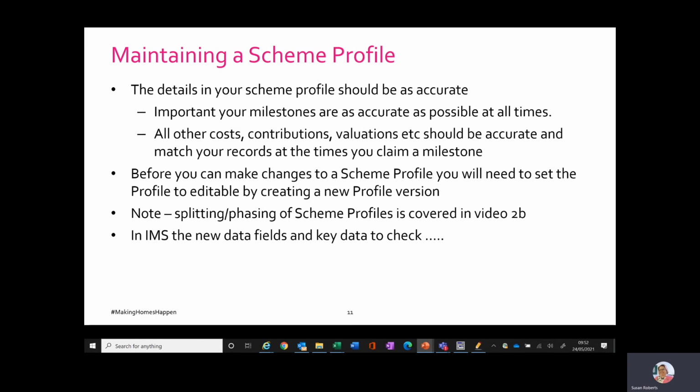And it's important that all your costs, your contributions, your valuations, and so on are accurate and match your other records within your organisation at the time that you claim a milestone. You will be self-certifying that everything that is input in the system at the point of a milestone claim is accurate. So effectively, that's the audit point for data in the system. As I said previously, before you can make changes to a scheme profile, you need to set it so that it can be edited. And you do that by creating a new profile version.